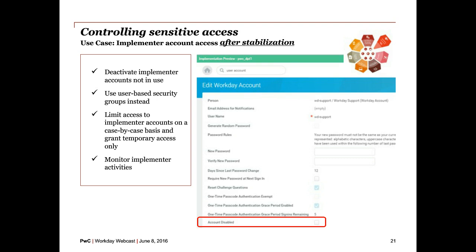The one use case we'd like to highlight here is Workday implementer accounts. These are really very, very helpful and important accounts during an implementation, but they allow the ability to execute, change, and view most transactions and data within Workday. So post-implementation and post-stabilization phase, these are accounts that can be looked into for either being minimized or being completely eliminated within the Workday tenant. There are also other types of sensitive access, such as report output sharing, which may allow users to view data that they would not otherwise have access to.